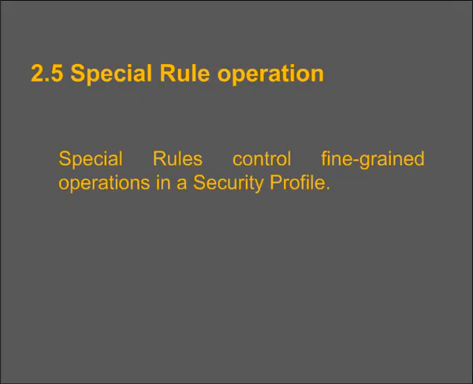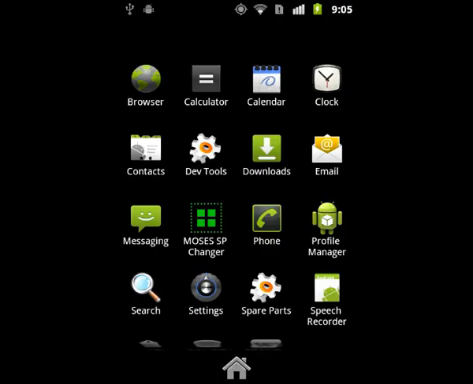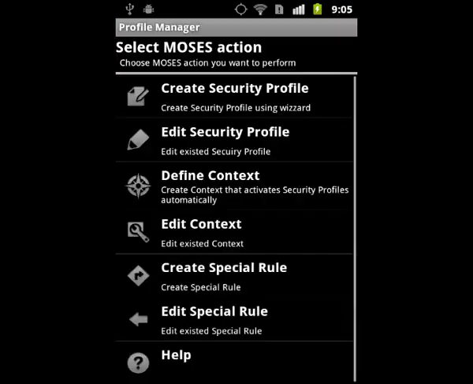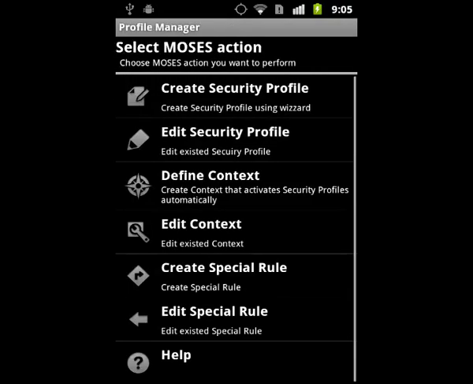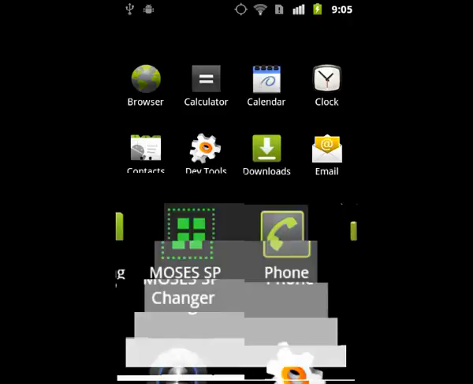Special rules are created to control fine-grained operations of our system. As you remember, we have created one special rule and assigned it to work profile. This rule sounds like deny browser application to receive data from Facebook web page. There is only one rule in the list of our special rules, so it can be easily checked. We are now in work security profile, so let's open browser application.